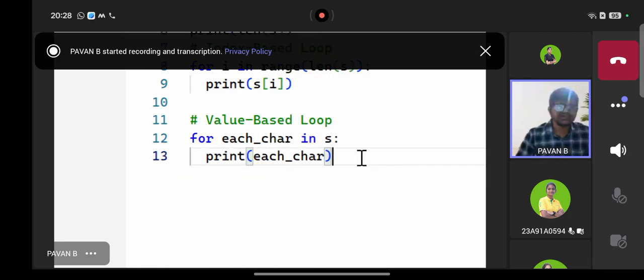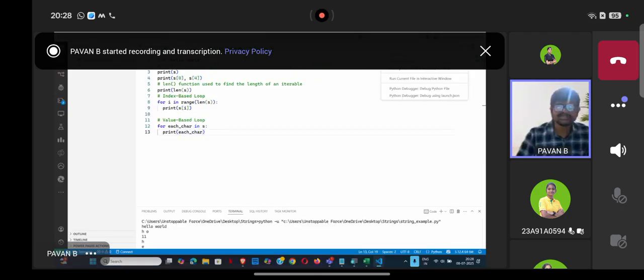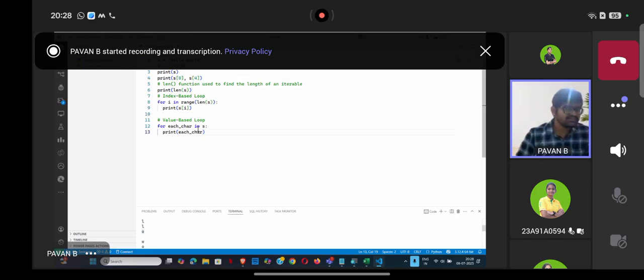Now this is also equivalent of running a value-based loop on arrays. Nothing changes, right? So let me run this, and you can see hello world is printed 2 times. First time as a result of index-based loop, next time as a value-based loop, right?